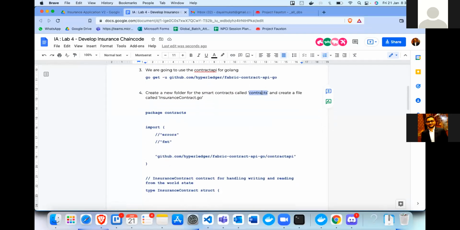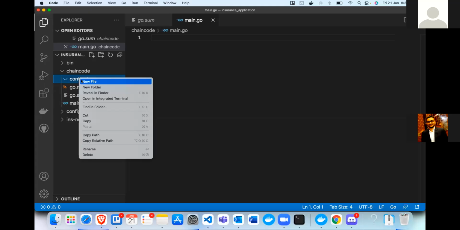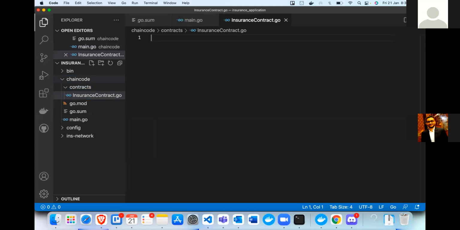Now once we create the contracts folder, we'll create a new file there. That file name will be insurancecontract.go. So let's come inside the contracts folder and create a new file, and this is my contract file. This is the contract file which I have created just now.